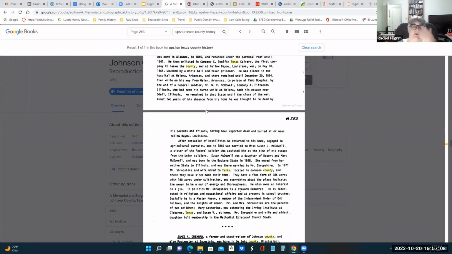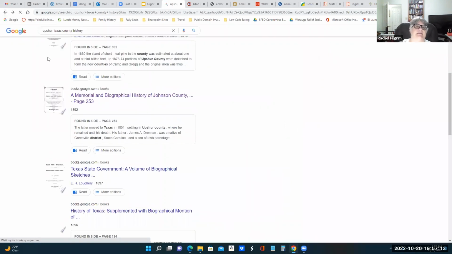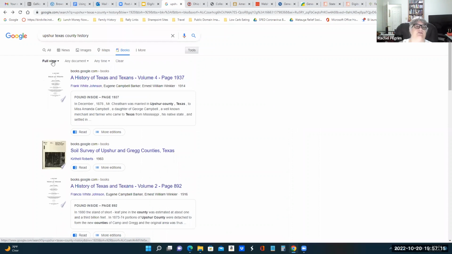That's so cool. So again, Google Books. Like I said, what I would suggest is that you look for full view, because those are ones where you're going to be able to get the whole PDF file that you can download for free, and keep, and use it for your own research whenever you like.